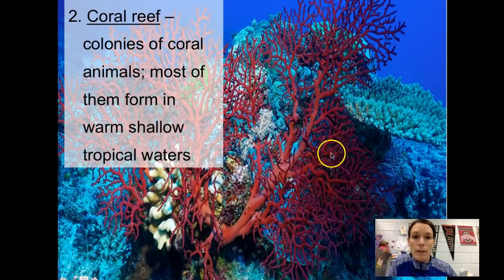The next environment is in warm water, so warm neritic waters. This is a picture of some coral reef. Coral reef should be very colorful. If it's not, it's probably damaged in some way. A misconception is that coral is a plant, and it's not. It's actually colonies of little coral animals.